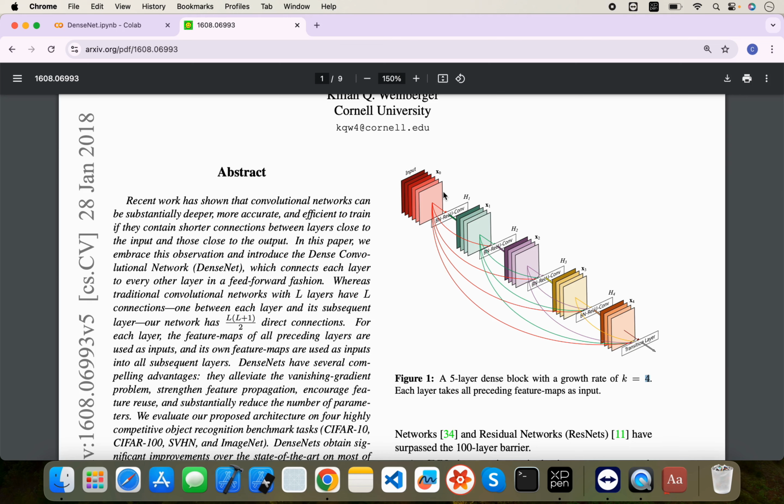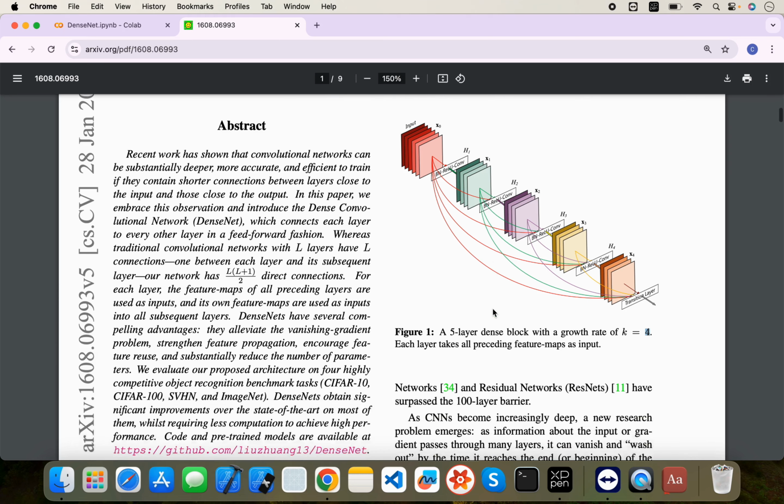So in the previous example, we were talking about 56 cross 56 cross 32, right? But if your growth rate is 4, then you will generate 56 cross 56 cross 4. All layers will create the same shape of output, right? If they do not create the same shape of output, we cannot concatenate them, right? So this is the growth rate.